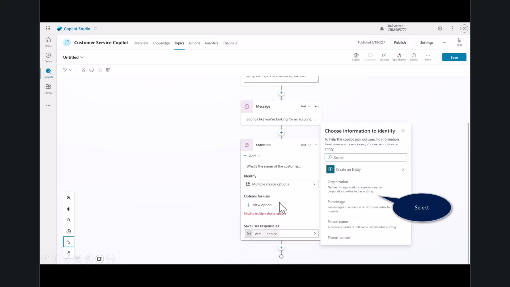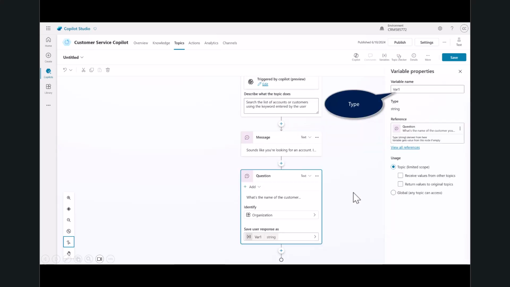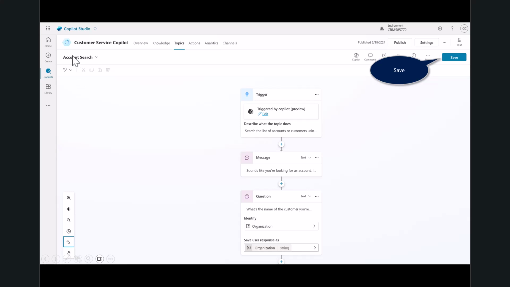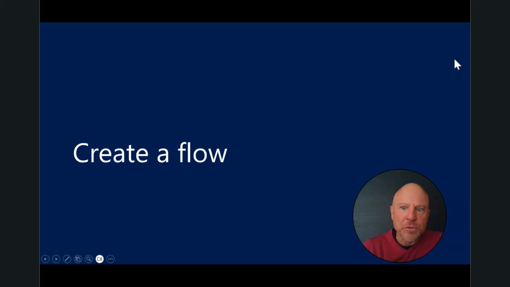Then I'm going to be prompted by the organization. Just like we've done before, on the var1 properties, because I want to save that user response, you need to have a naming convention. So we call it organization. Oh, and don't forget to name your topic. I almost forgot here. It's called account search. Again, make sure you name your topic. I always get in the habit of saving my work so I don't lose anything that I've been building upon. We've created a topic.